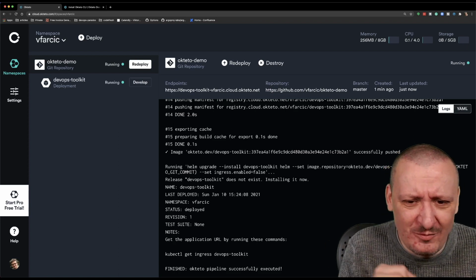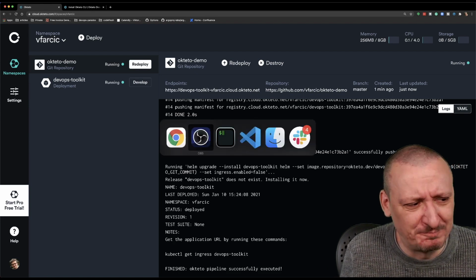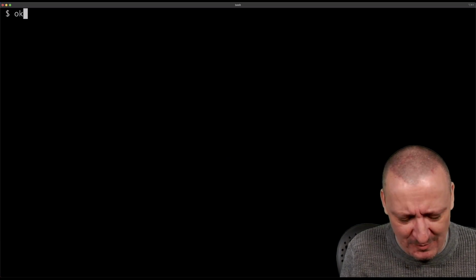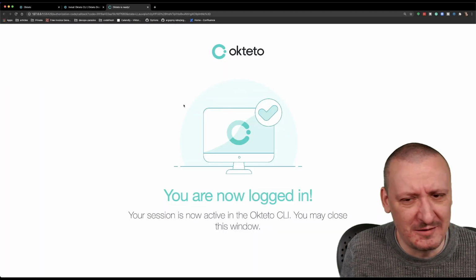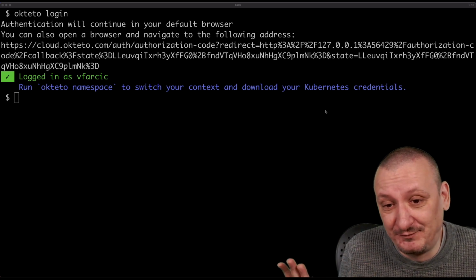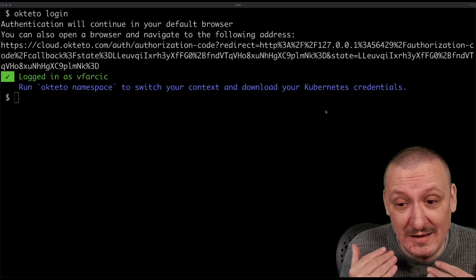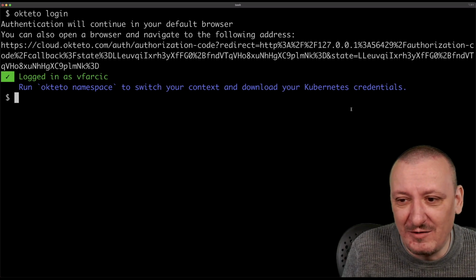Now, let's switch to the terminal, because I cannot live without the terminal for too long. So I'm going to do okteto login now from a terminal. Yeah, I'm logged in. Cool. It redirected me to the browser. It figured out that I'm already logged in. It configured my CLI, and now I can run okteto namespace.